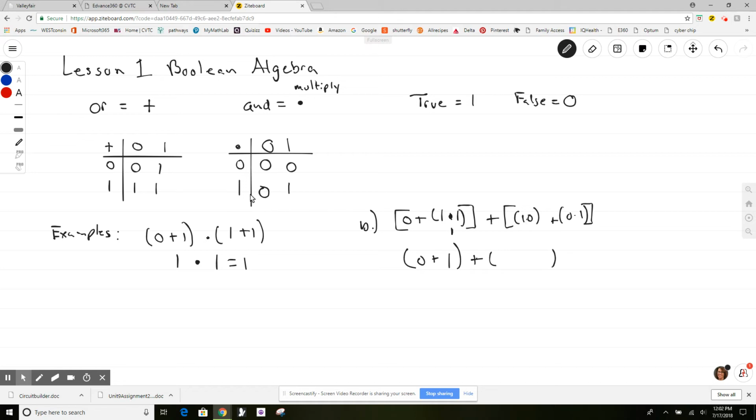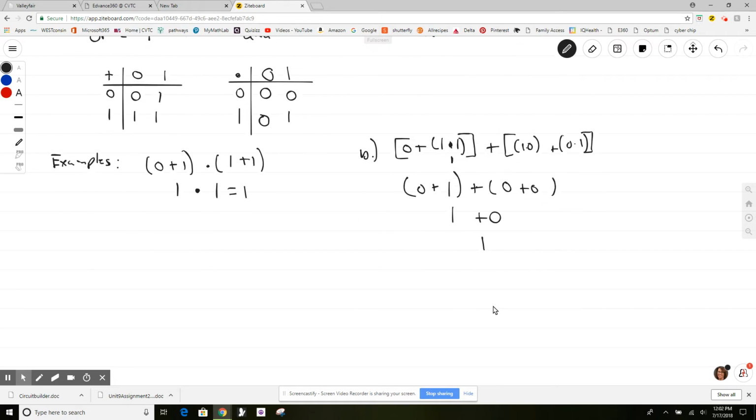1 times 0 is 0. 0 times 1 is 0. So now I've got a 0 plus 1. That's my or, which is 1. And 0 plus 0, which is 0. And then 1 plus 0, which is 1. Okay, we're starting to get it.